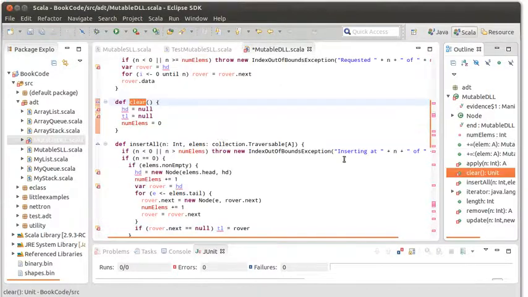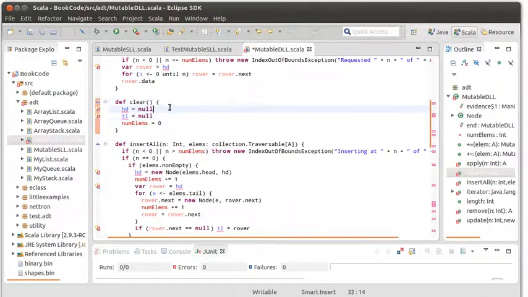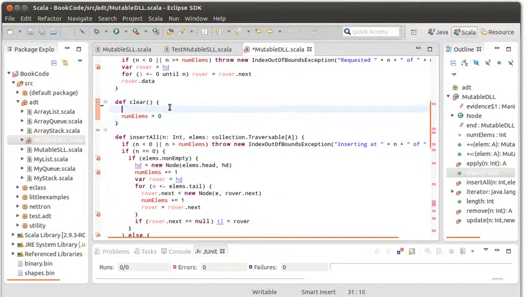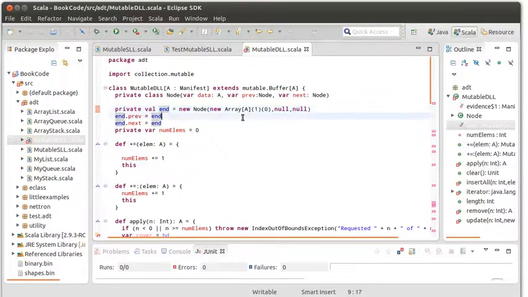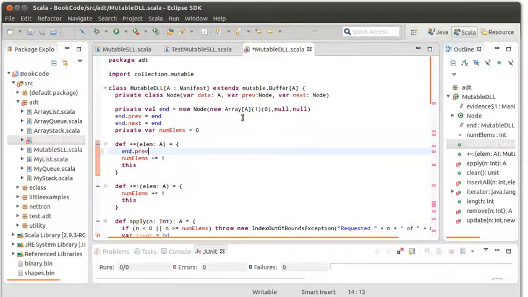Let's go down and let's look at some of these easier methods. Okay. This method changes. This needs to go back to our initial conditions. End.prev equals end, end.next equals end. So have the node wrap around and point to itself on both sides and set the size to be 0. The length already works. Okay, I think the next easiest one is the append or the prepend. So our tail pointer is end.prev.